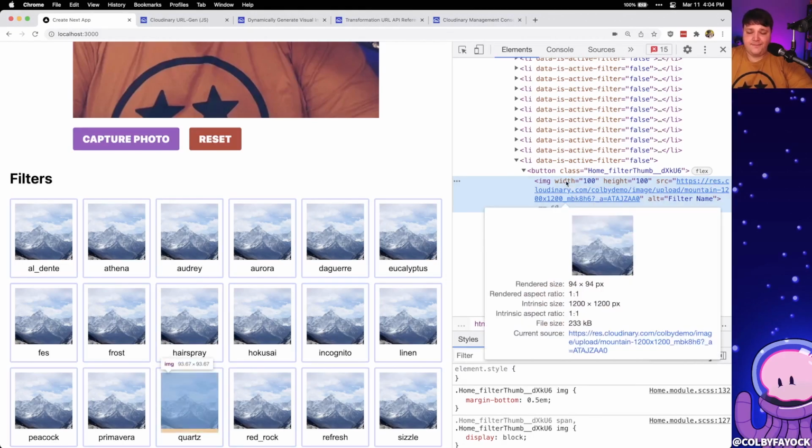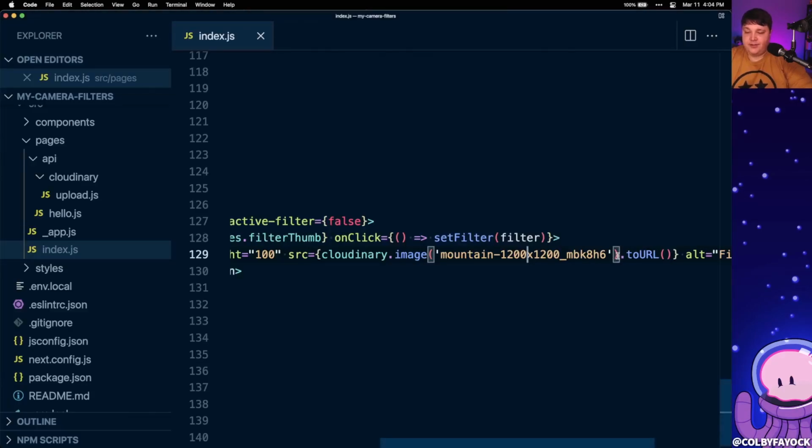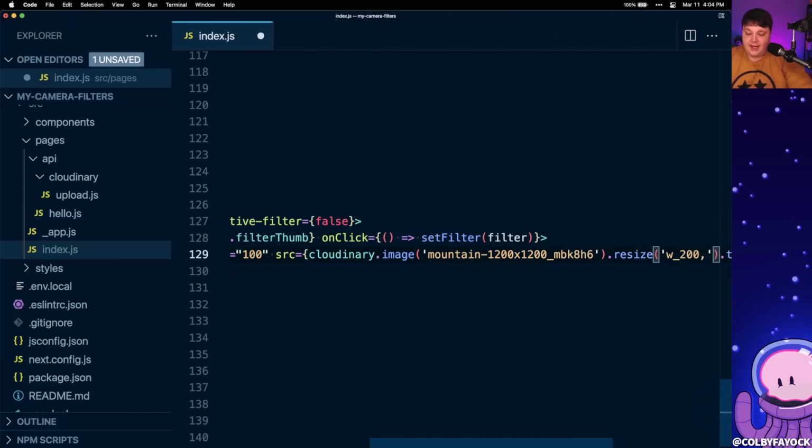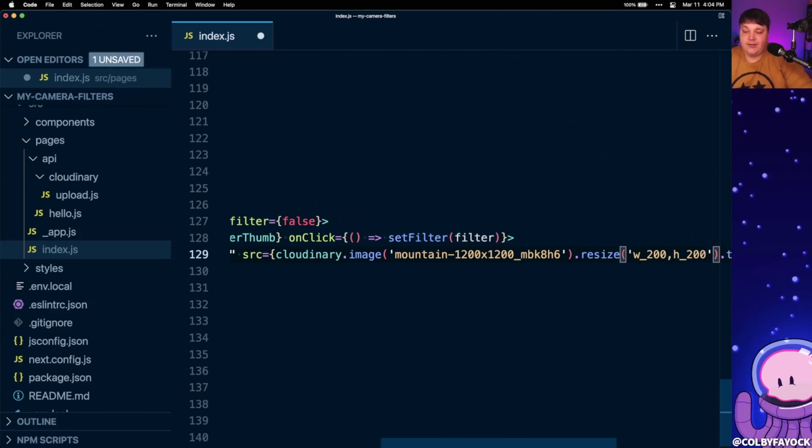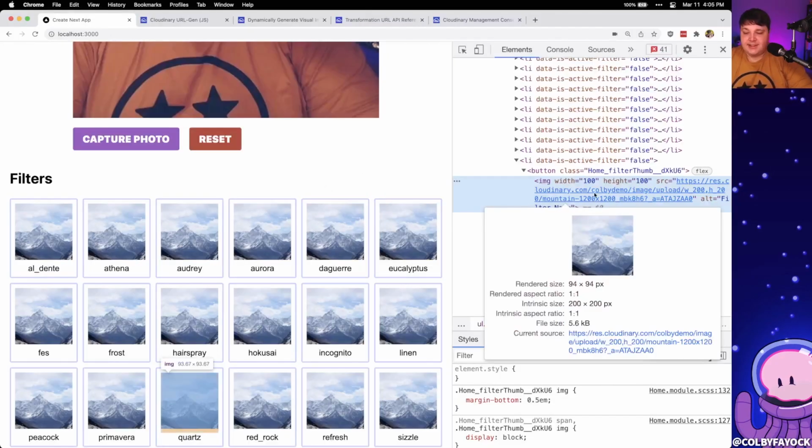Now, before we apply the effect, we probably don't need to render a 1200 by 1200 image inside of here. So let's resize it to something that's more reasonable for this space. So first, I'm going to change the resize method on here. I'm going to say w_200 and h_200. That way we have it at 2 times that value so that it looks good in Retina. And we can see that it still looks the same, but if I hover over this image, we can see that the intrinsic size is 200 by 200, meaning it's going to be a lot smaller file size.